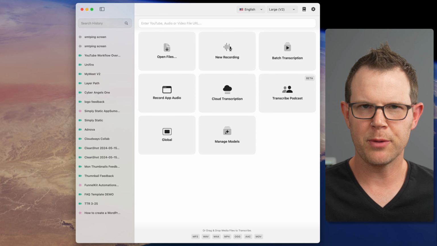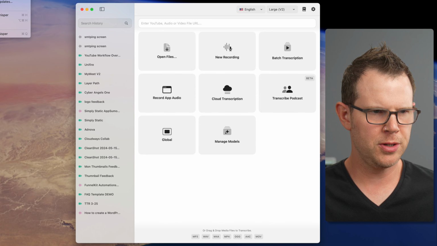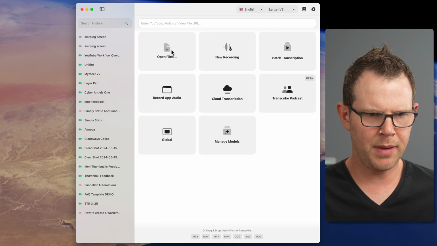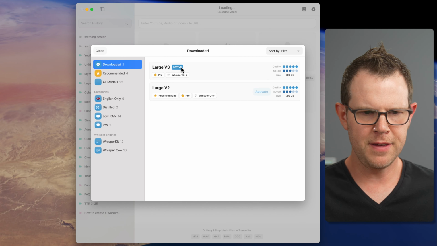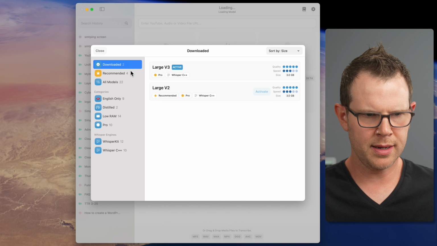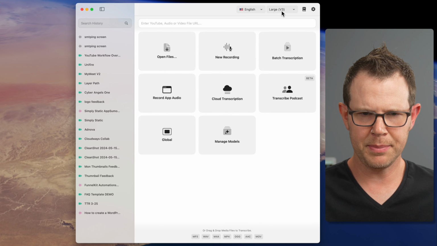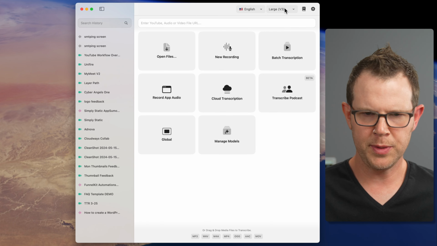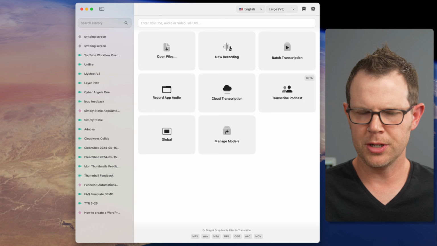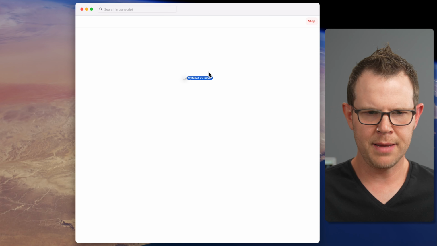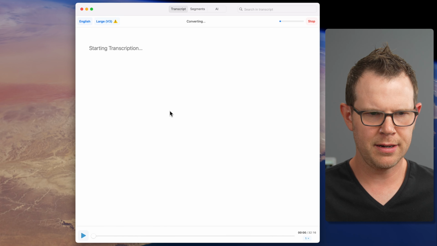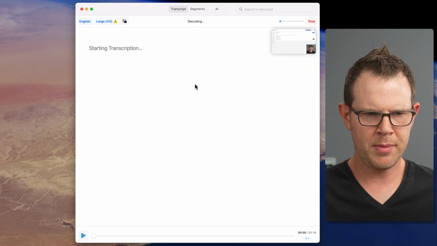So if you've never seen MacWhisper before, this will be a good introduction to you. I'm going to go over to Manage Models and make sure I'm using their same V3 model so that we get an apples to apples comparison here. I'll close this out. Now I can see up here it says large V3. I suppose I could have just used the selector there to choose between the models I have downloaded. And I'm just going to drag and drop my file in, and no further action is necessary. It's going to begin transcribing the file.